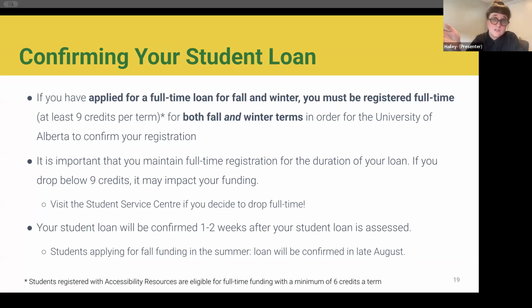So we need to confirm that you were registered full-time at the University of Alberta. The trouble is that sometimes students apply for a full-time loan for September to April, but they're not quite full-time yet in winter. This is usually what happens at this time of the year. You're just waiting to get into one more course or something like that for the winter term. So we just want to make sure that you are registered full-time for September to April, as long as you've applied for a full-time loan for September to April.